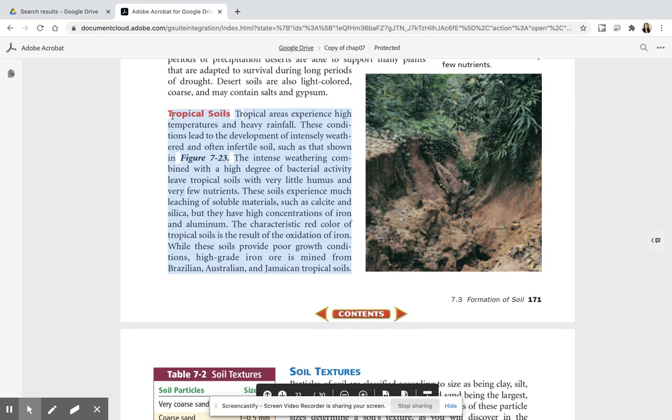Tropical soils. Tropical areas experience high temperatures and heavy rainfall. These conditions lead to the development of intensely weathered and often infertile soil, such as that shown in Figure 7.23. The intense weathering, combined with a high degree of bacterial activity, leaves tropical soils with very little humus and very few nutrients.